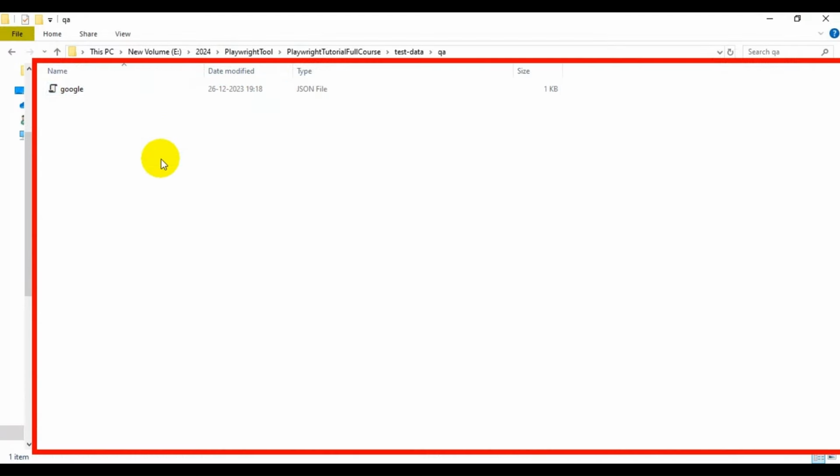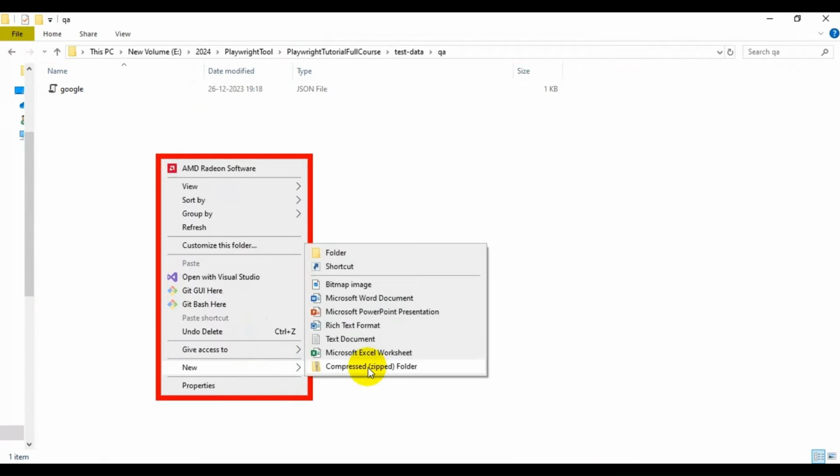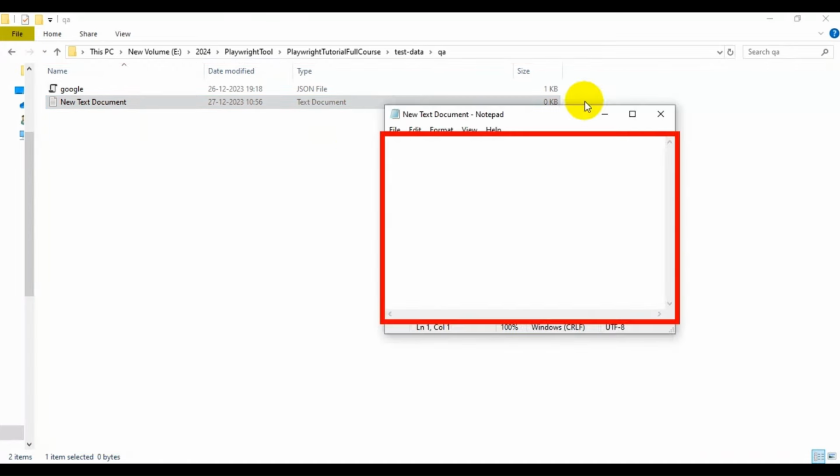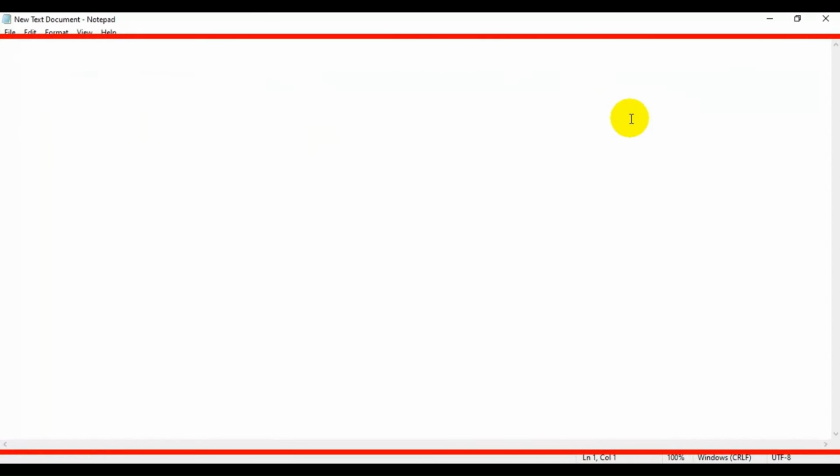Here we are going to create the test data file first. I'm saying new, followed by text document. I will open this document and maximize it. All the values you need to write within double quotes. Here I'm adding three columns, followed by two sets of test data. The very first column name is test case ID.